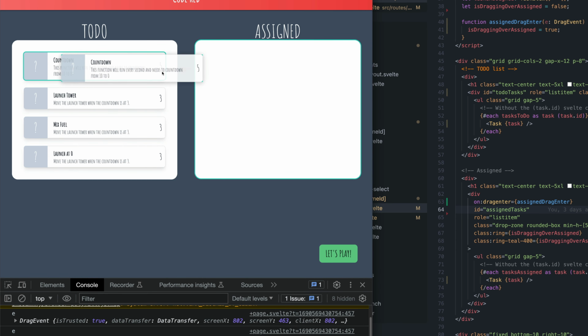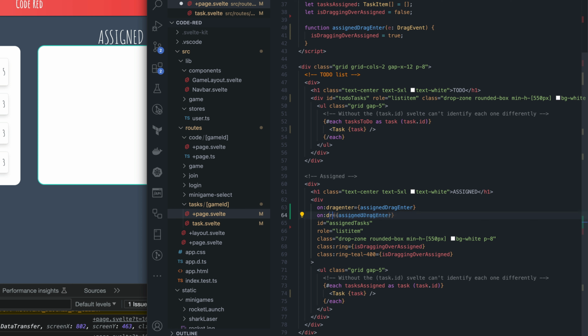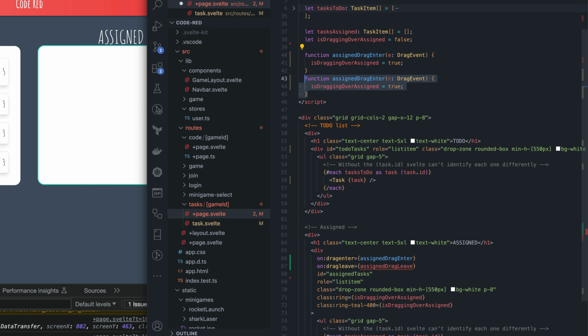And you can see there we get this nice teal, but it doesn't go away, is the problem. And so we need to add a drag leave event, so on drag leave, all lowercase, and we can say assign drag leave. And then we can just do the opposite. And so we can come here, make a new thing, boom, and set that to false. All right, so now if we go in and out, and so there we have a nice drop zone highlight from when we drop it.